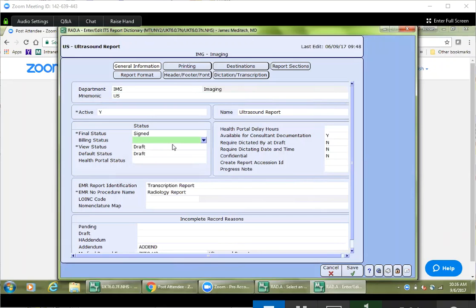We then have the billing status. So this status is in reference to professional charges, which may be associated with the order that's linked to the report. And this is kind of the way charges would flow to bar based upon that setup with the order. The status controls when the professional charges will cross to the bar application. So this would be set to pending, draft or signed.